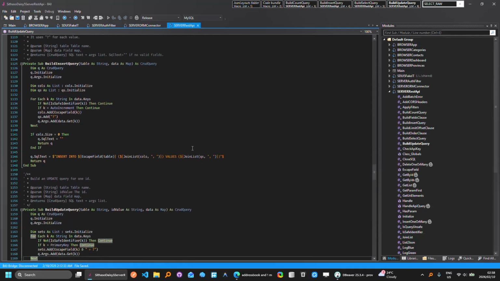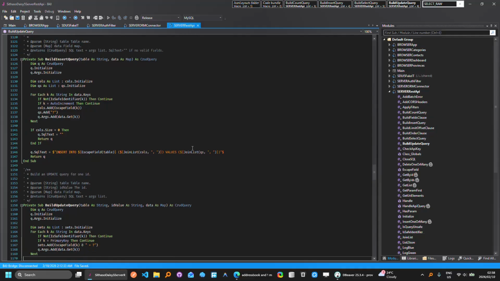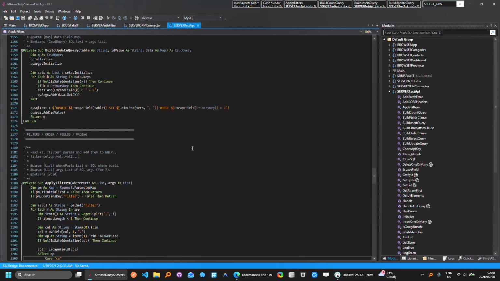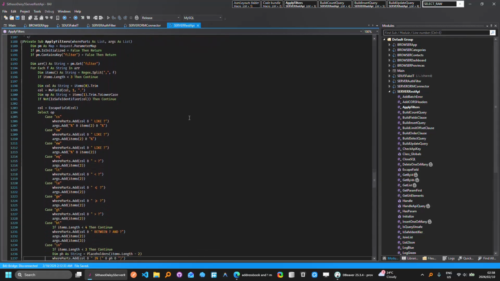But the concentration here for now is basically MySQL as the first choice of database that we are going to use, and then we take it from there. As you can see, some of the query statements are built as functions, and then they return a CRUD query, which is a type that we have created here, which will return the SQL statement and also the arguments. And then this is, for example, applying the filters like contains, equals to, and all sorts of other things.